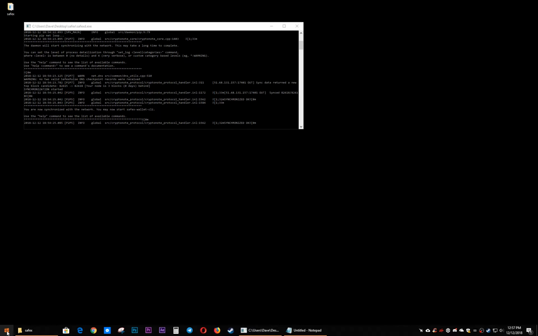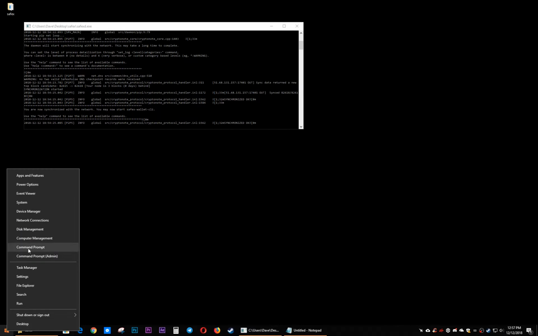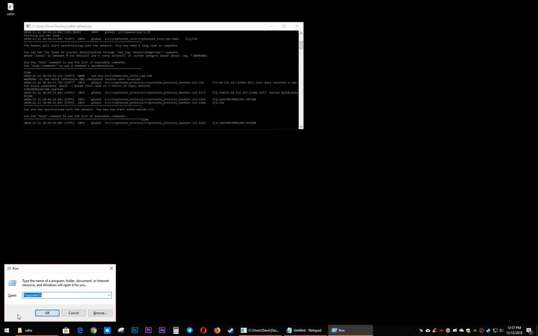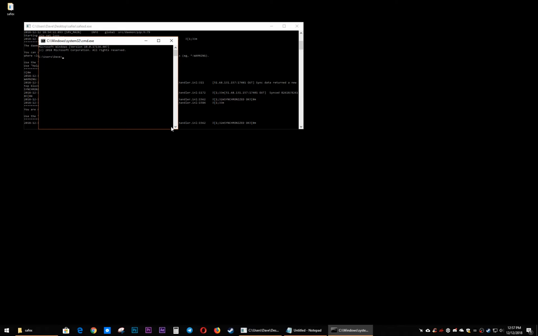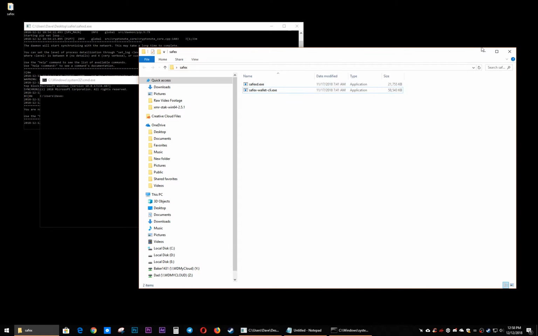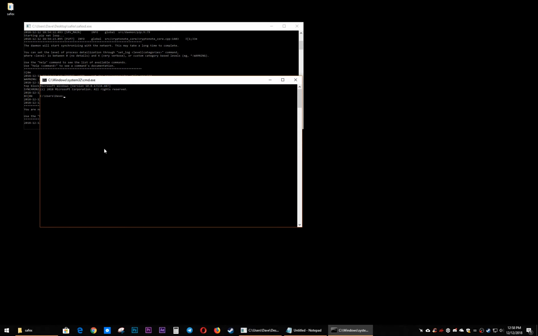Then let's right-click on the Windows key, go to Command Prompt, or alternatively, you can hold the Windows key and press R, run a pop-up, type in CMD. Now we have another command prompt. Now, we need to get into this folder in order to access the wallet stuff. So we're going to type CD, and then Control-V to paste our folder which we copied, hit Enter. Now, we're in this folder.